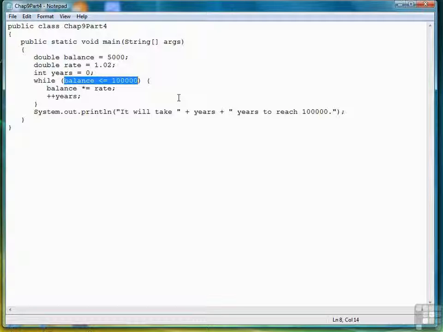So that's how a result-controlled loop works, and that's going to wrap up our discussion of while loops for this chapter. And now we're going to move to a different type of loop, the for loop, which is always a count-controlled loop. We use it whenever we want to loop over a set of statements a given number of times, and we'll see that in the next lesson.